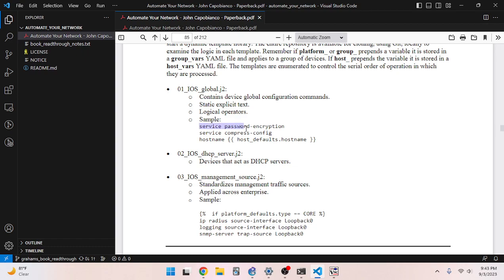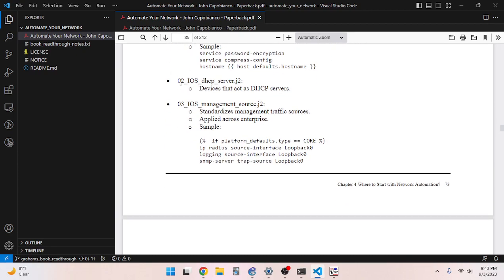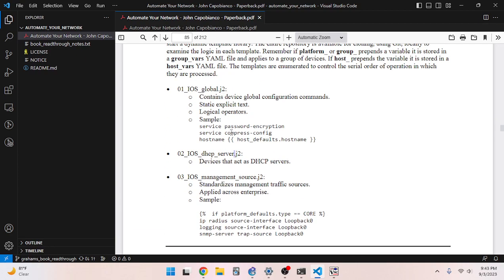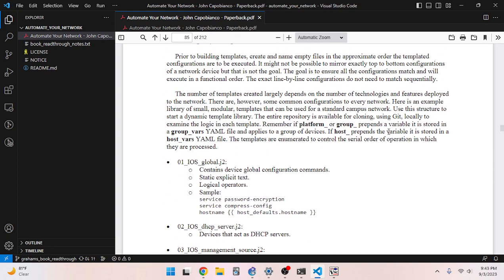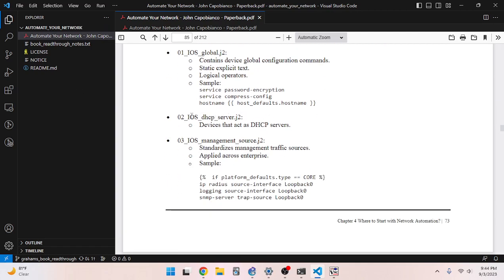So we've got service configuration, and we've got hostname configuration. And notice how we have a dynamic variable here. You just plug it in there. So the next example, example 2, the first example was for global configuration. The next one is to configure a DHCP server in Jinja. So devices that act as DHCP servers, that's something you can put in this file.